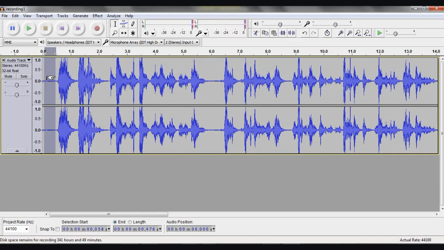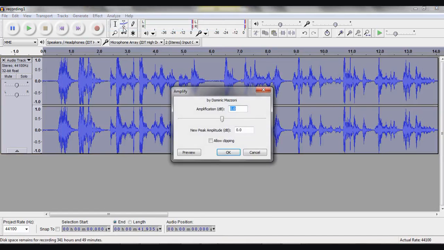Now, before I do all those, I am going to show you an effect which is called Amplify. Amplify can be used to amplify volume to a positive or negative number. So you see these peaks that I have here. I am going to try to minimize these peaks so that my voice recording does not sound like I am screaming at you, or maybe so that the voice recording may sound a little bit more normal. So how do I do that? I go to Effect tab, click on Amplify.